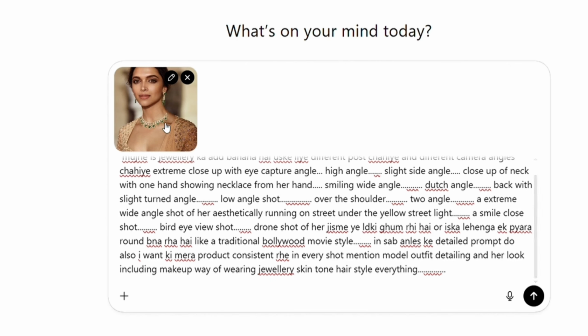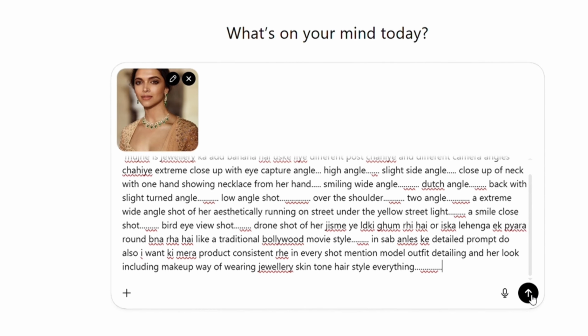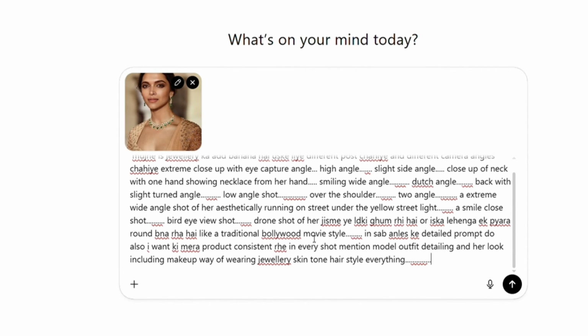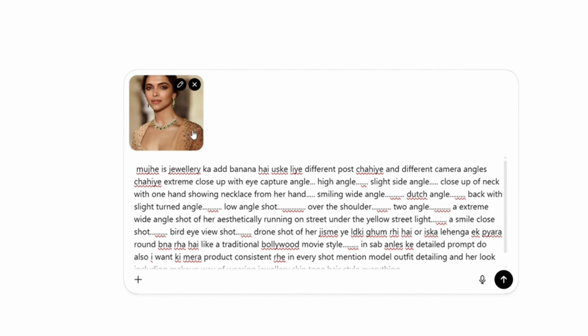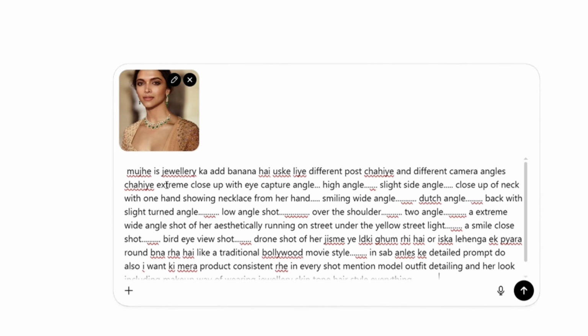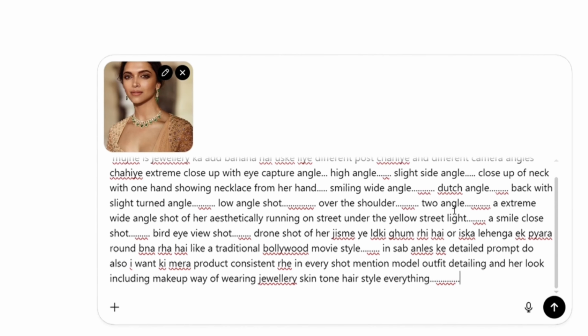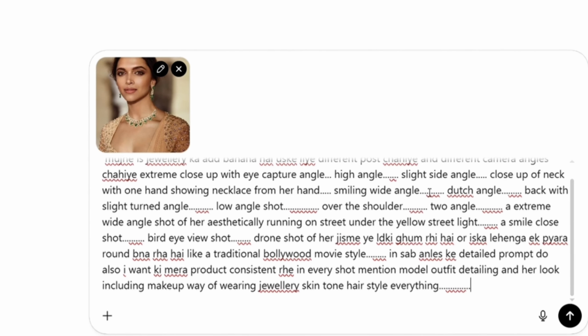You can copy this one if you want to make this type of ads, this type of pictures. Besides that, I just mentioned everything that I required, like what are the angles that I want to cover. For example, low angle, high angle, side angle, everything that I required, I just write here in the prompt in ChatGPT.